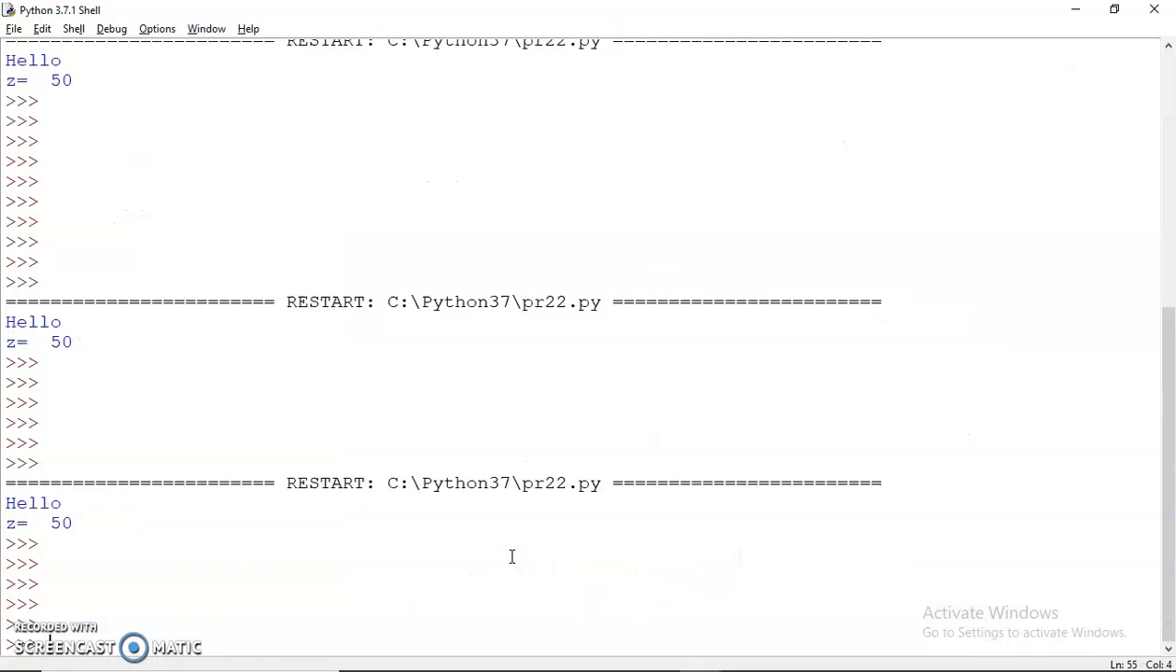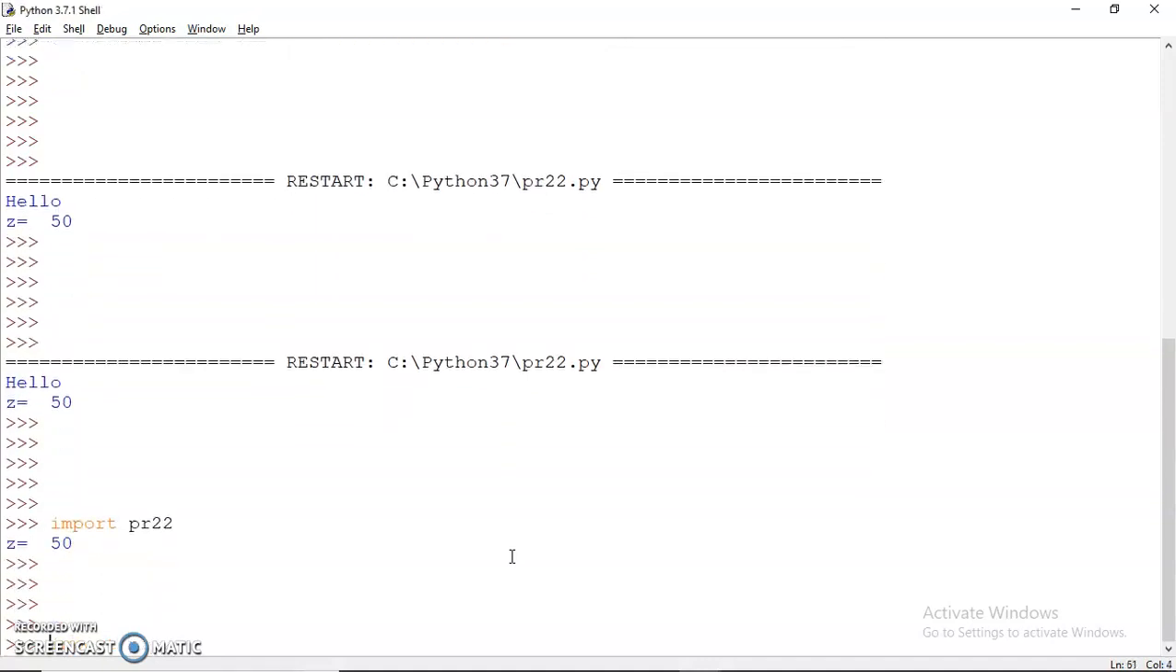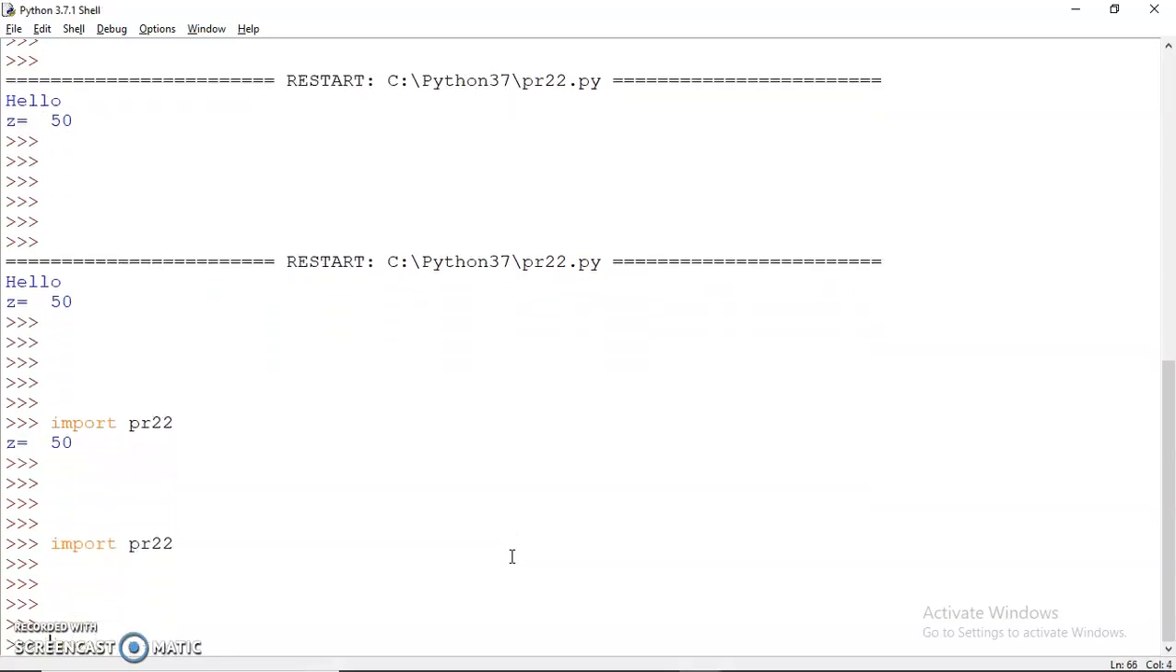So in this shell, I can write here, say, import. I'm importing pr22 now. Okay. So obviously the output is there. Program pr22 is executed and the output is there. If I again try import pr22, obviously you will see nothing will happen because import works only once.